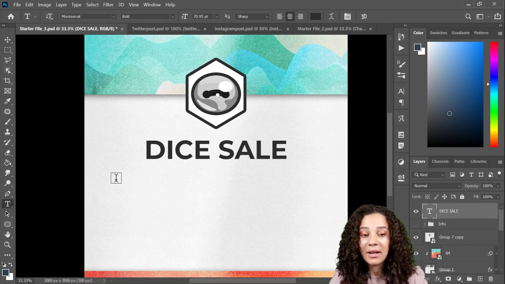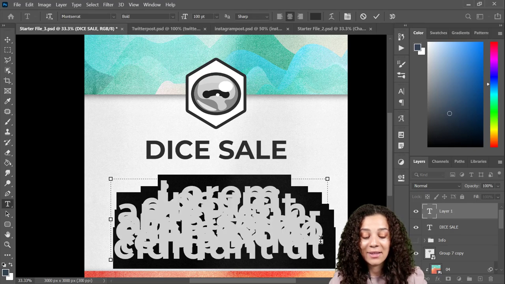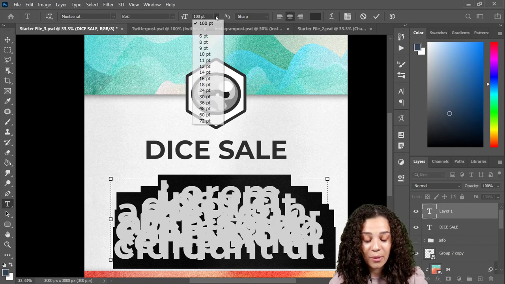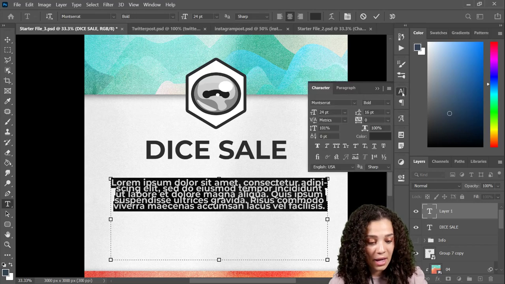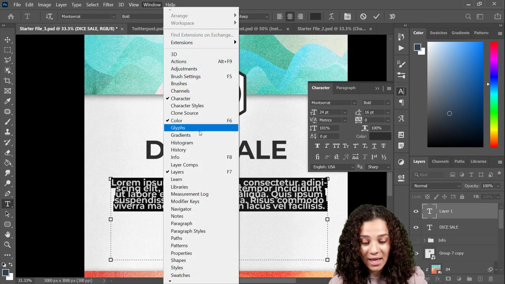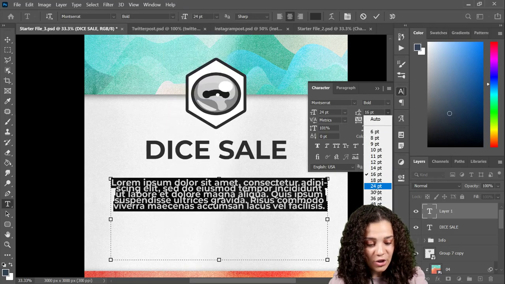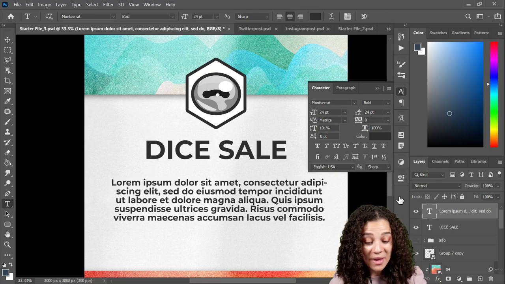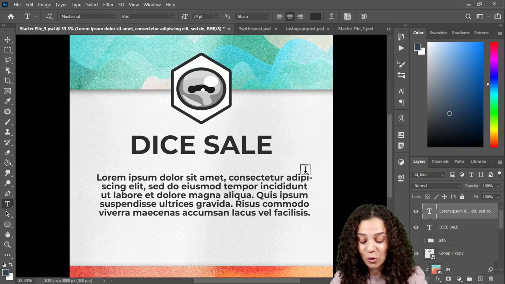I'm gonna click now to add a paragraph, and I'm gonna drag with my cursor, my text tool, and that adds a paragraph, and it fills it with lorem ipsum at first, and I can change the size of my text, and I can come in to my character panel. If you don't see the character panel, you can select window and then select character from the window, and I can actually adjust how far away everything is spaced to make my graphic and save this as a template so that I can use it on various social media platforms.